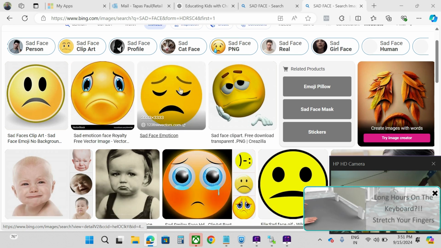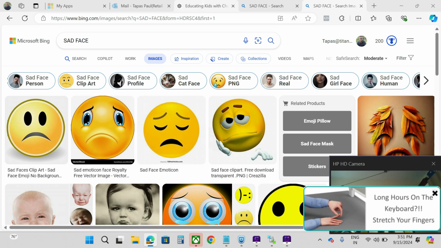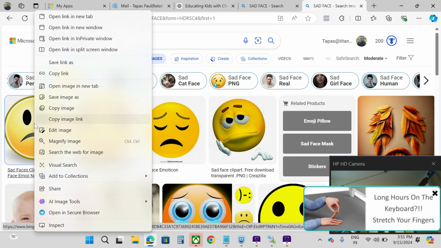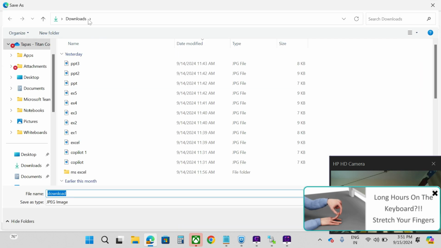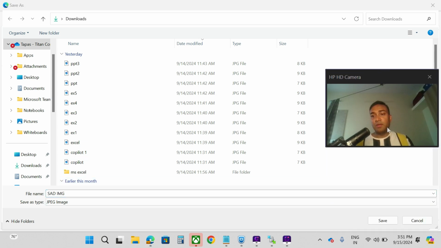Now suppose you want to save one somewhere. You go to the image, right click it, and then choose save image, and you save it in your folder. Suppose in my downloads I am saving it, in the img folder. So now I am saving it.